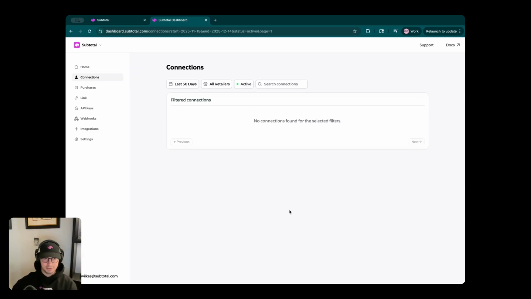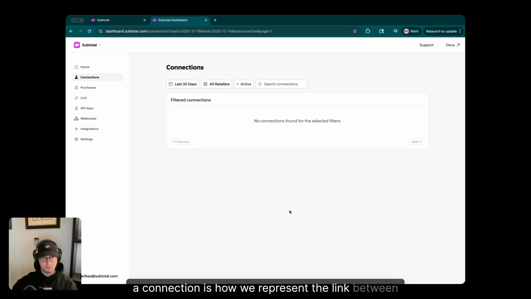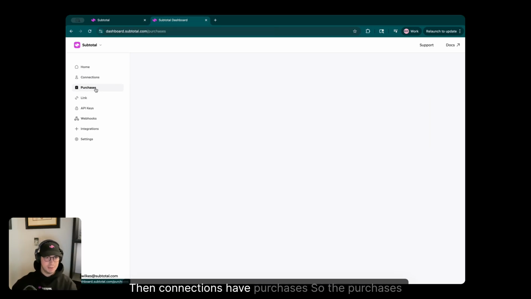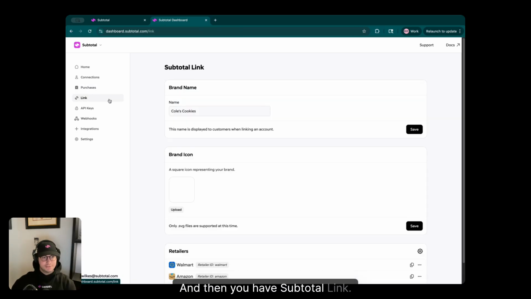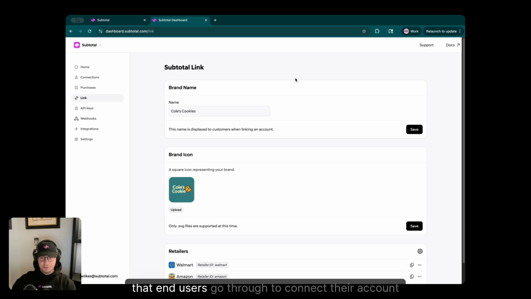So when you sign up, you'll be looking at an empty Subtotal dashboard, but when we create connections, they'll show up here. So connection is how we represent the link between a retail account and your brand. Then connections have purchases. So the purchases that are tied to those accounts, those will become available here. And then you have Subtotal link. So Subtotal link is the experience that end users go through to connect their account to your brand.